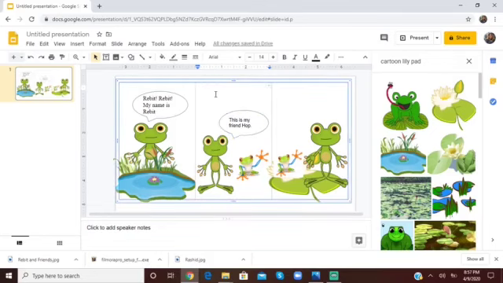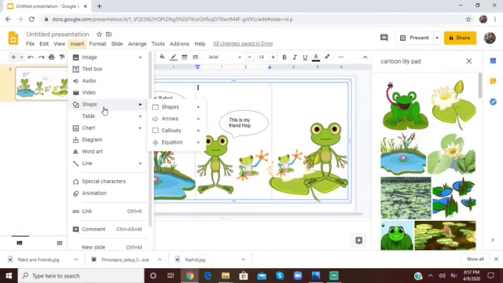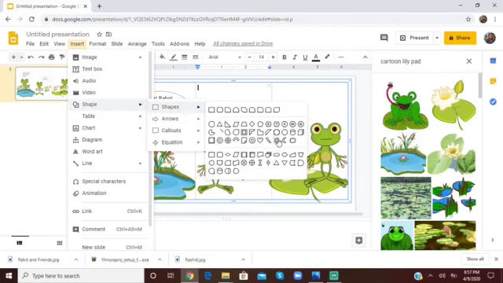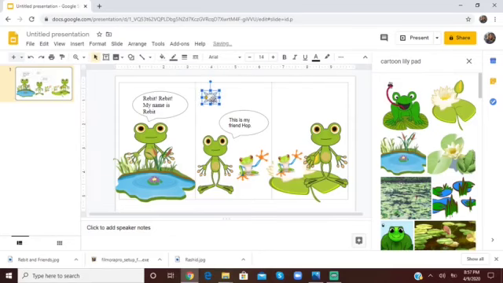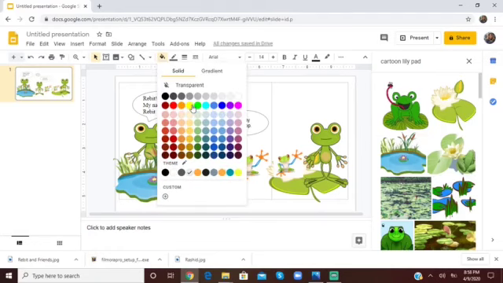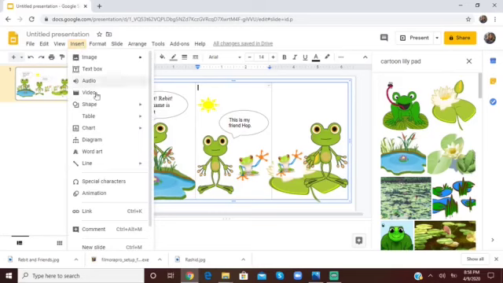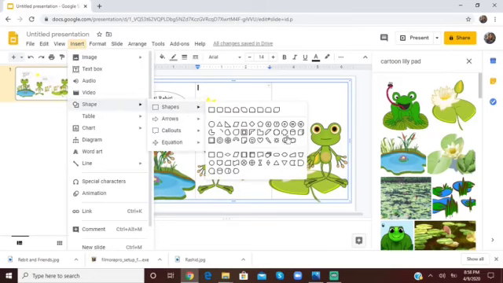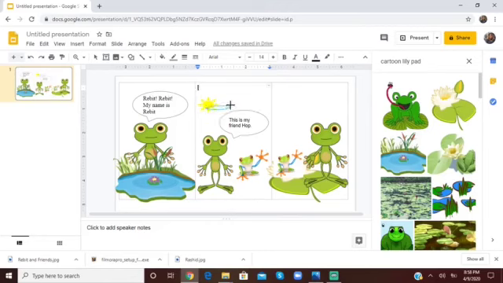Now to the background, I'm going to add a sun. So I'm going back to Insert, going to scroll, Shapes. I'm going to select the sun icon, create a sun. I'm going to change the color of the sun to yellow. I'm going to go back to Insert, select Shape, and I'm going to select a cloud. I'm going to place the cloud in front of the sun.